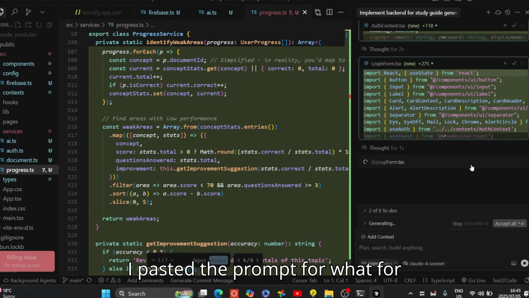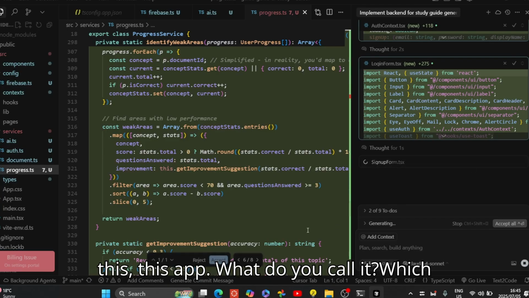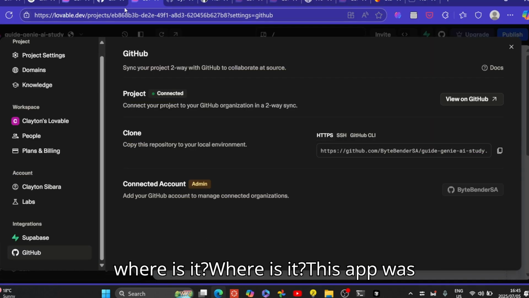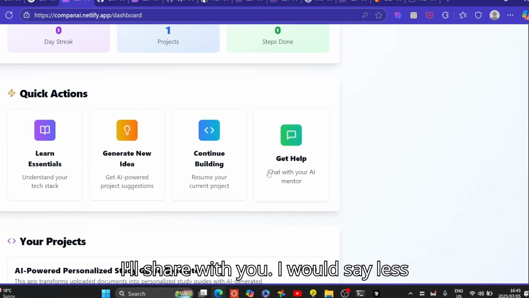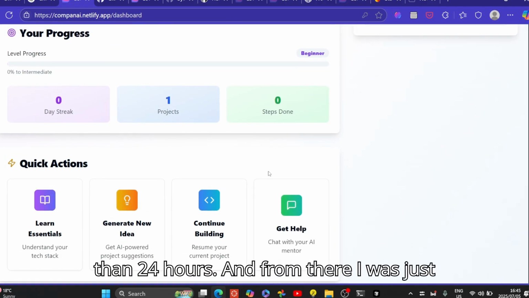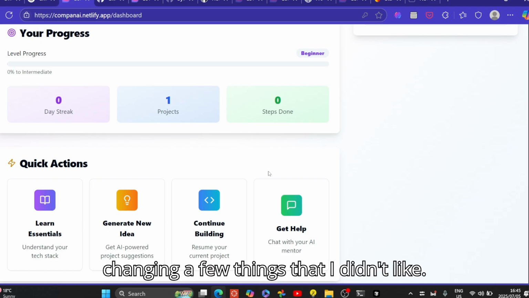Then I pasted the prompt for Kessa, and then it built. I built this app. This app was built in one day. That's just the secret I'll share with you. I would say less than 24 hours. And from there, I was just changing a few things that I didn't like.